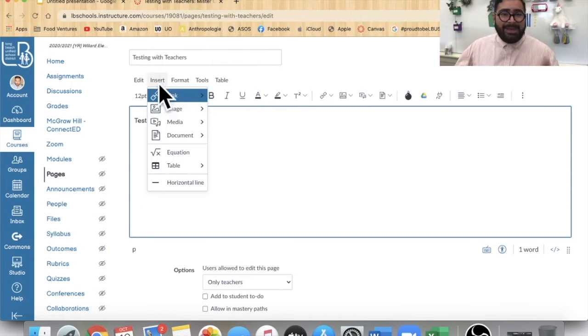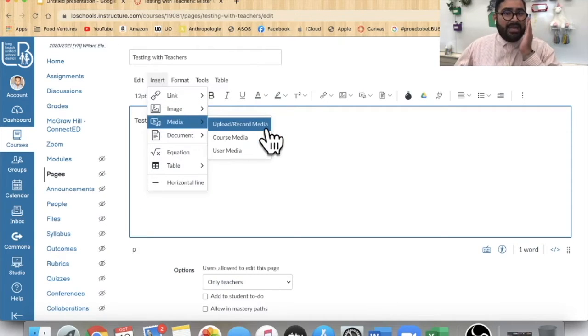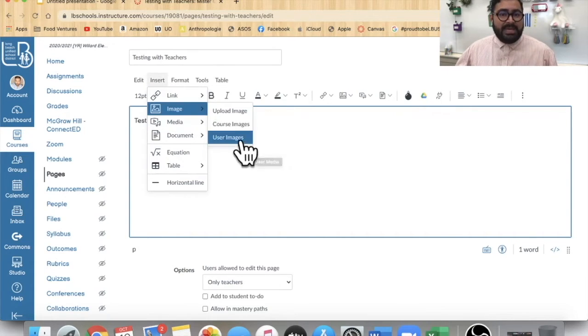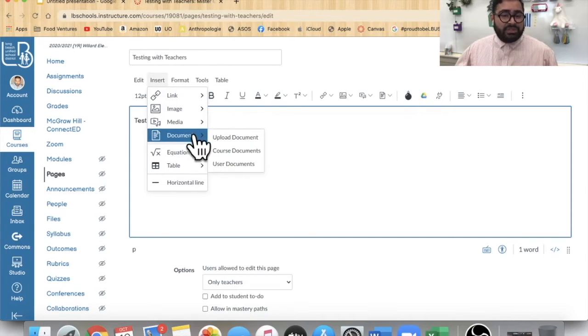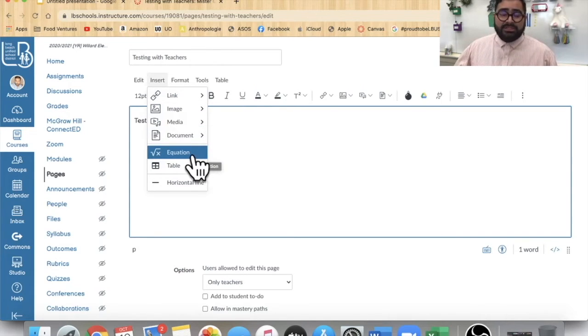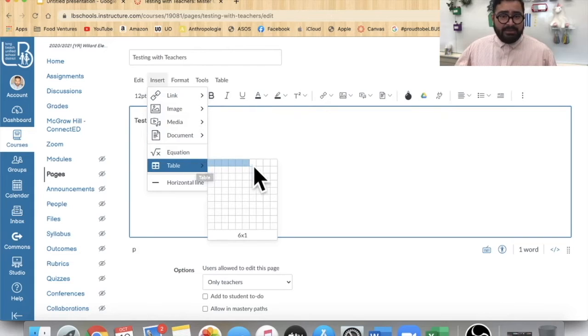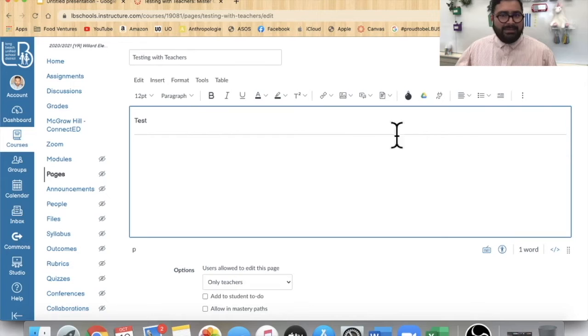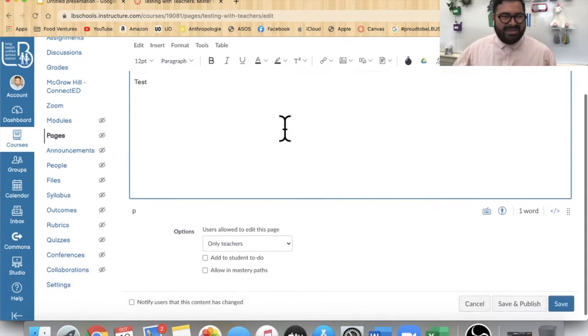Let me go ahead and click back on insert. There's media. I can upload or record media from the computer, course media, user media, same option, same pattern within our images as well. Then we have our document, upload a document, course documents, and user documents, same pattern as well. There's also the equation, a table if you need a grid of some sort, and then a horizontal line, making a line break there. But if you don't want that, I'm just going to click backspace, so I don't need that.